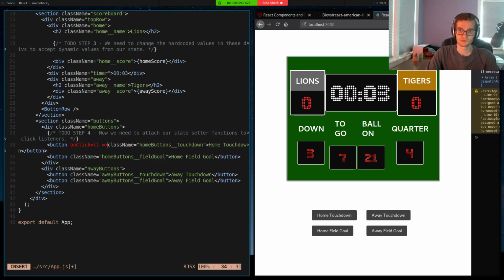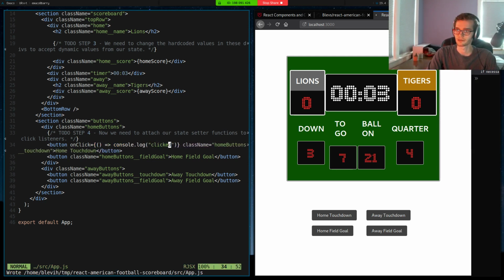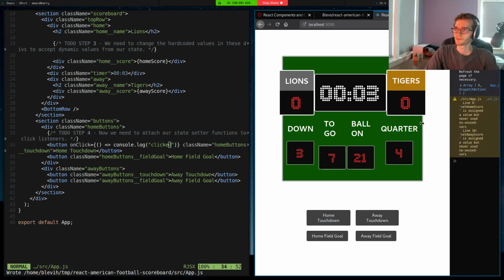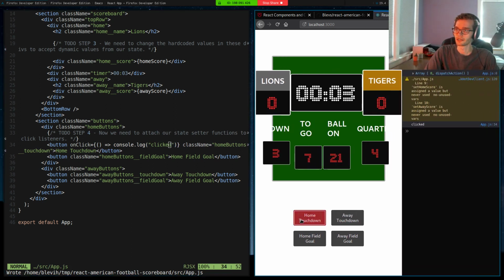Now, some of you might have run into errors where you started typing your function and now I'm getting syntax errors. Because I'm going to write JavaScript, I'm going to write a function, I have to do curly braces. So when I click on this button, let's just check and see if it works. I'm going to do a console.log and say clicked. So when I click on this, we see that that runs. It runs my function, right?